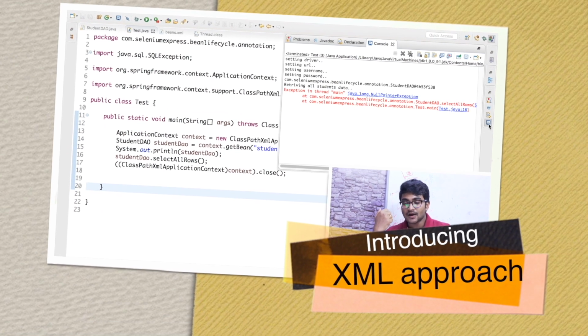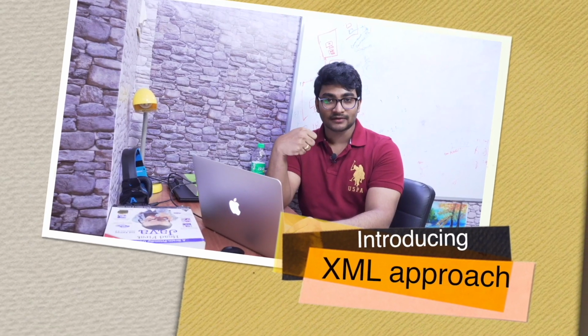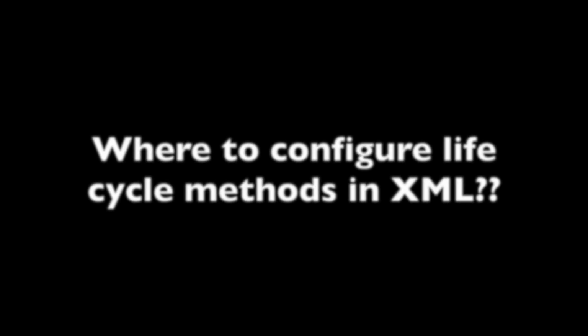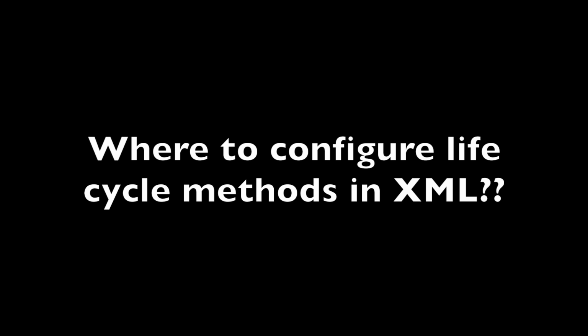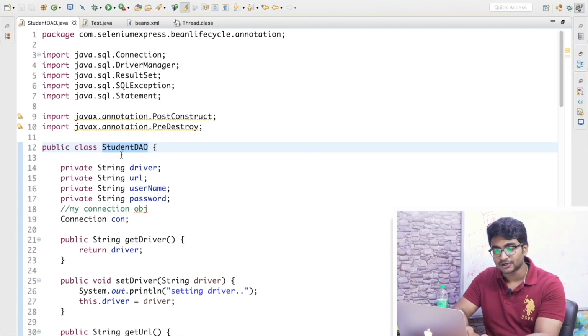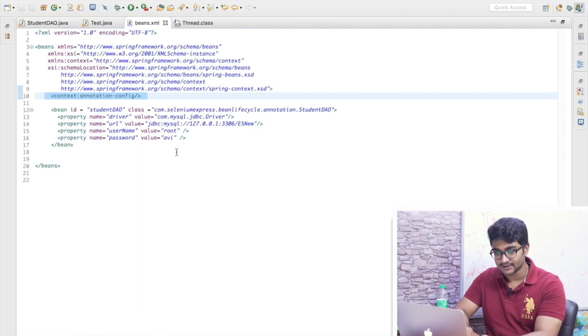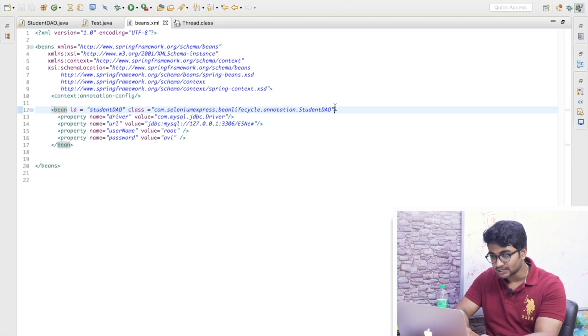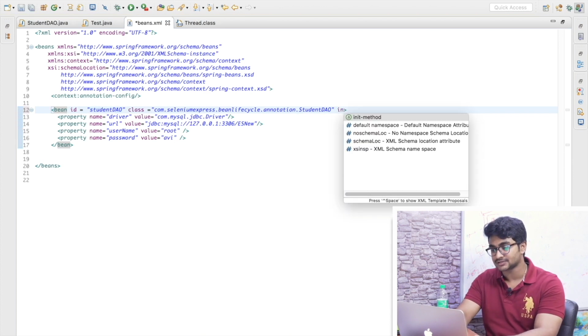Okay, so right now, how to do it in an XML way? Let's understand it right now. Where am I defining this particular bean for student DAO? So I'll go to the beans.xml file, and here I'll search for the student DAO bean. This is my bean, and here only I'll define the init method.